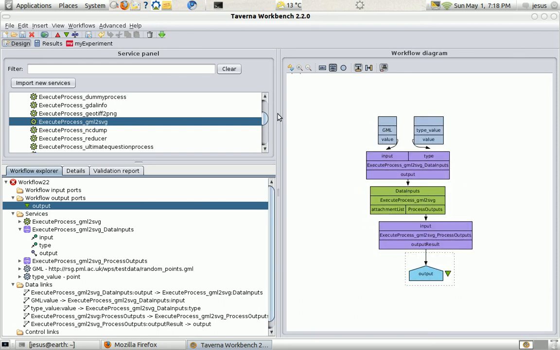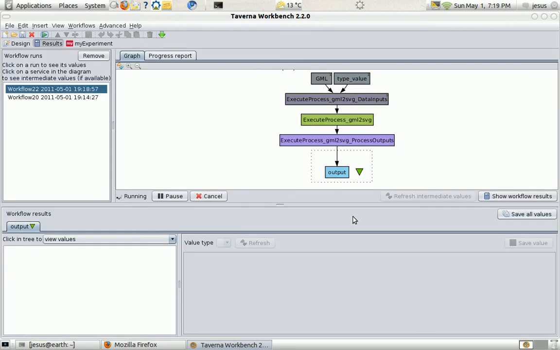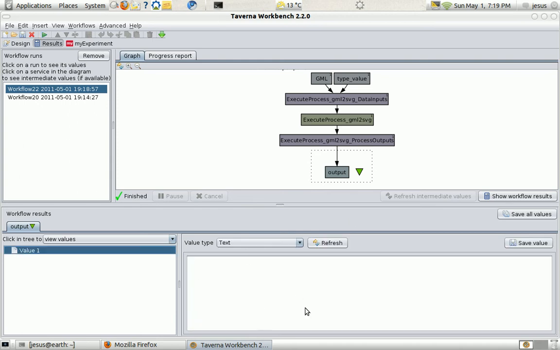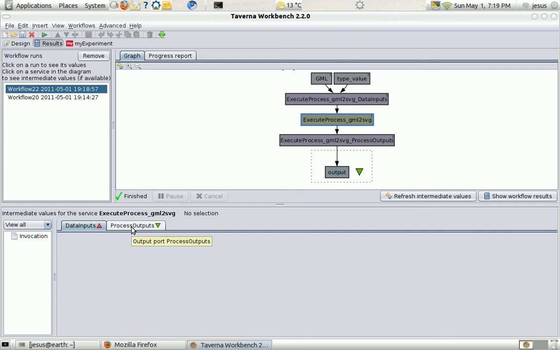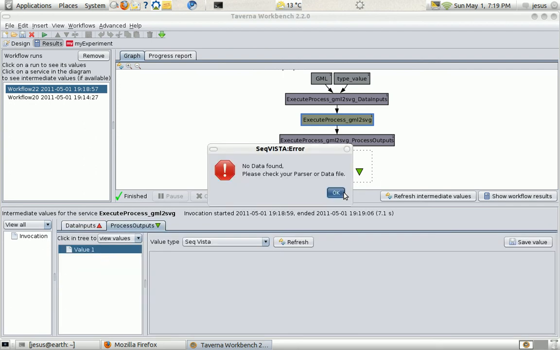Okay, I'm going to run the workflow. And should be getting a result. Okay, the result's a bit empty because there's a problem with the XML data. Simply the XML splitters don't work. I have here from the service what the service actually outputted.